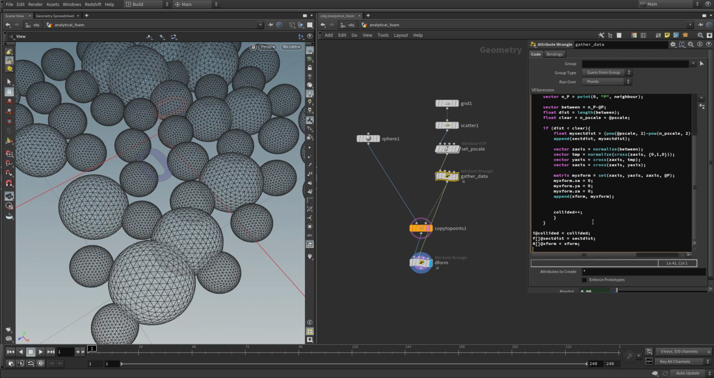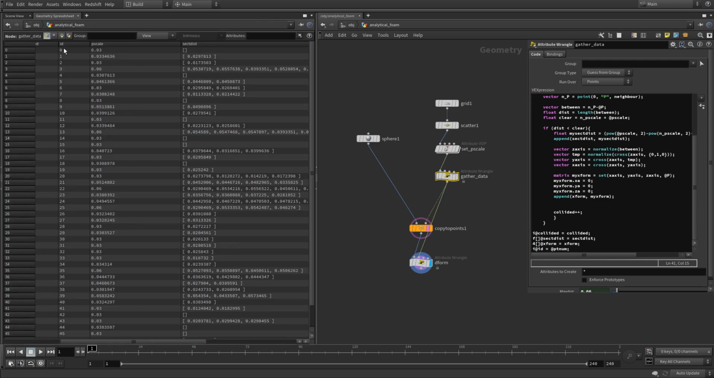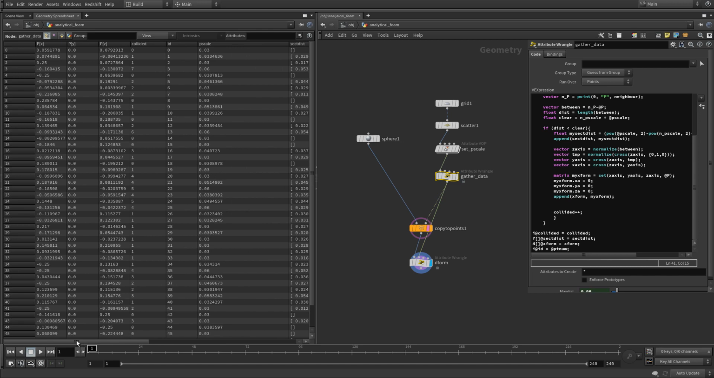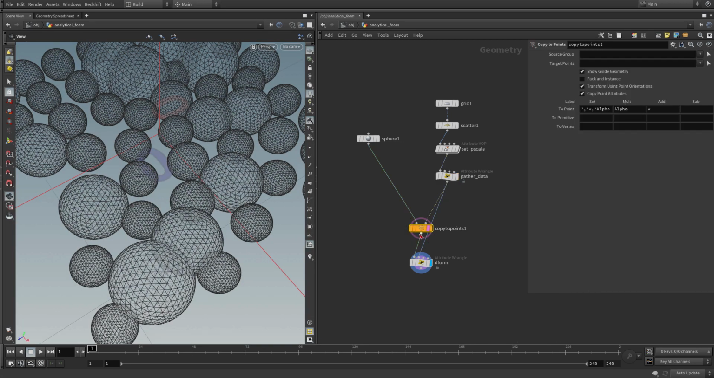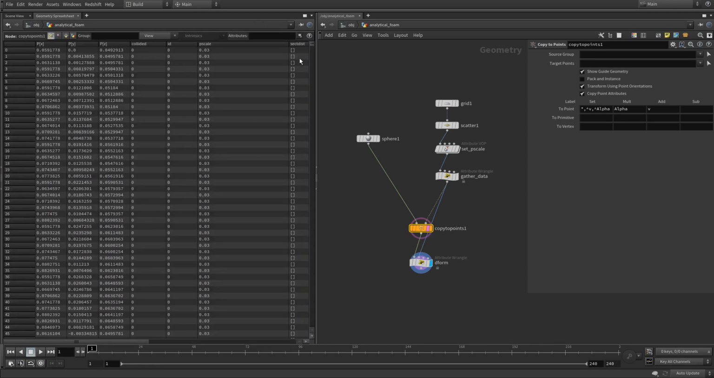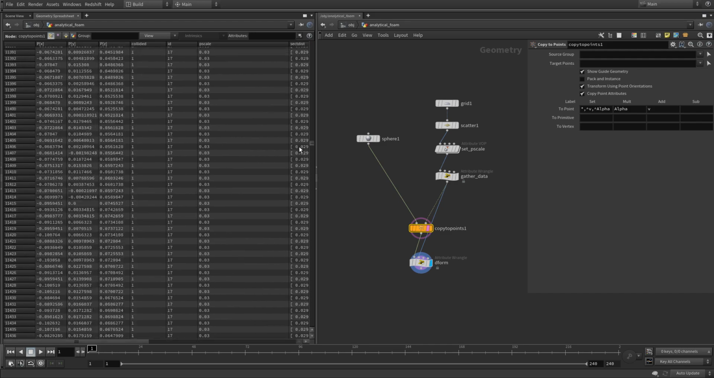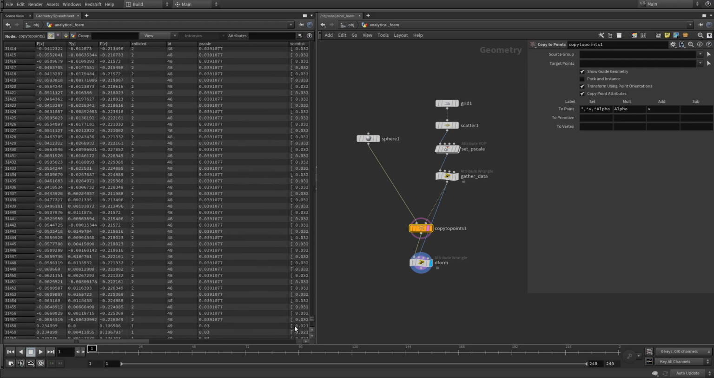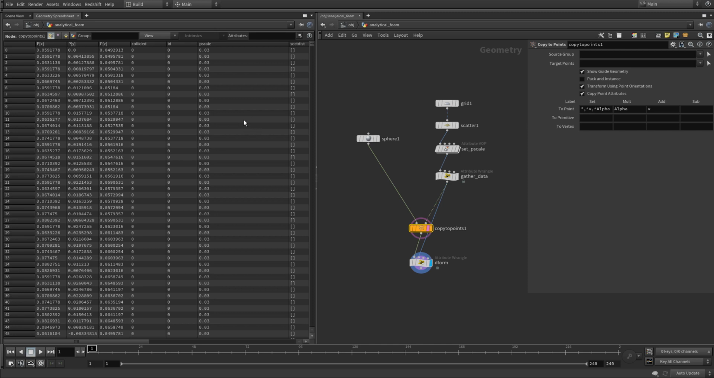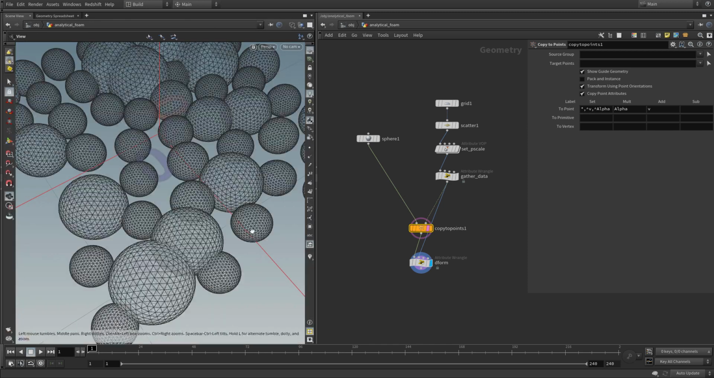And that is just i@id = @ptnum. By doing so, we are writing the point number of the template points to an ID attribute. Quickly check, and here's the ID attribute. It's just exactly the same number as the point number. By doing so, the copy to points copies this over. So after the copy to points, we have this ID attribute on every single point, and this can be used to look up the template point that created the sphere point.